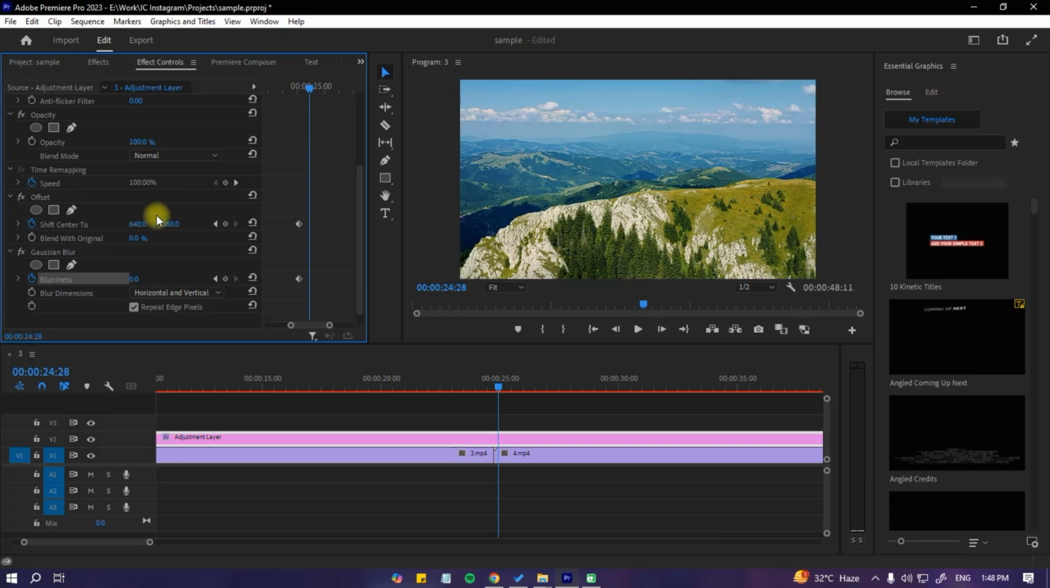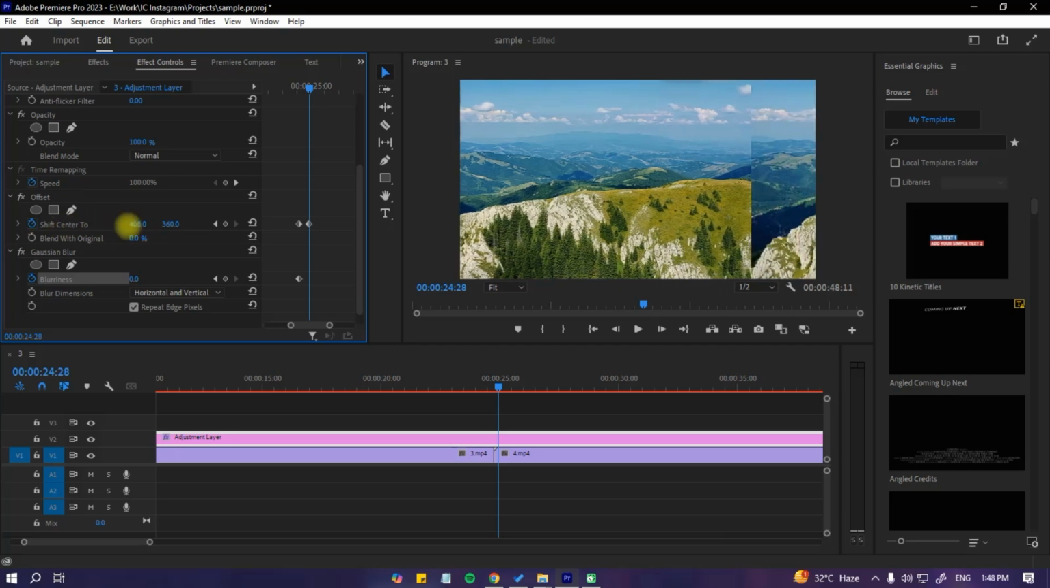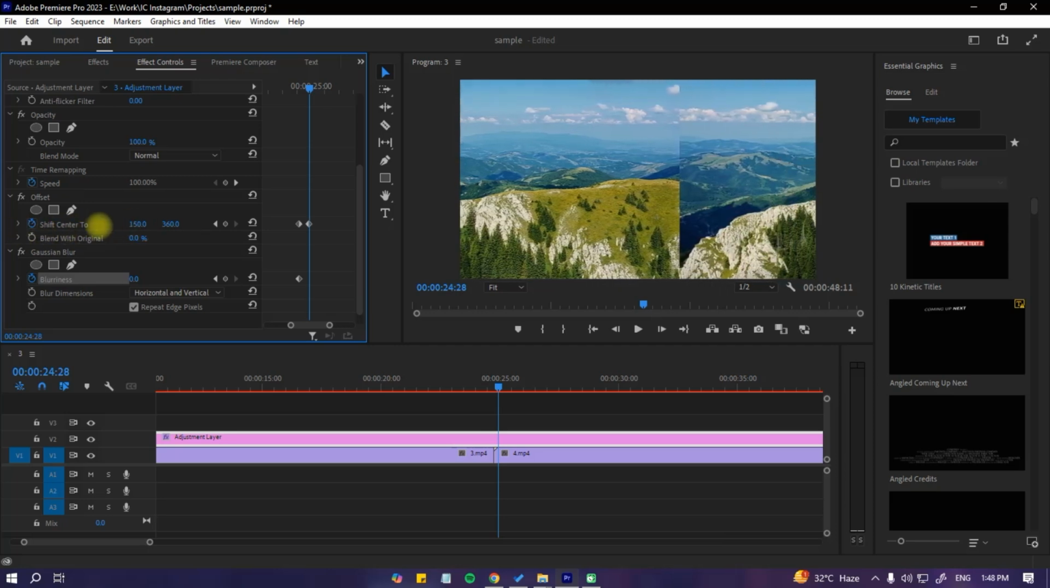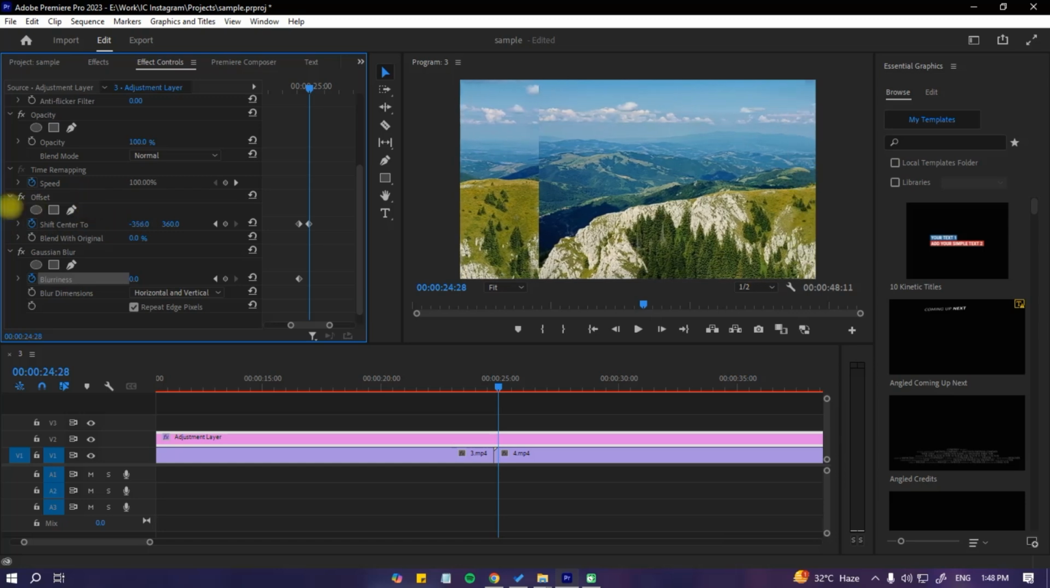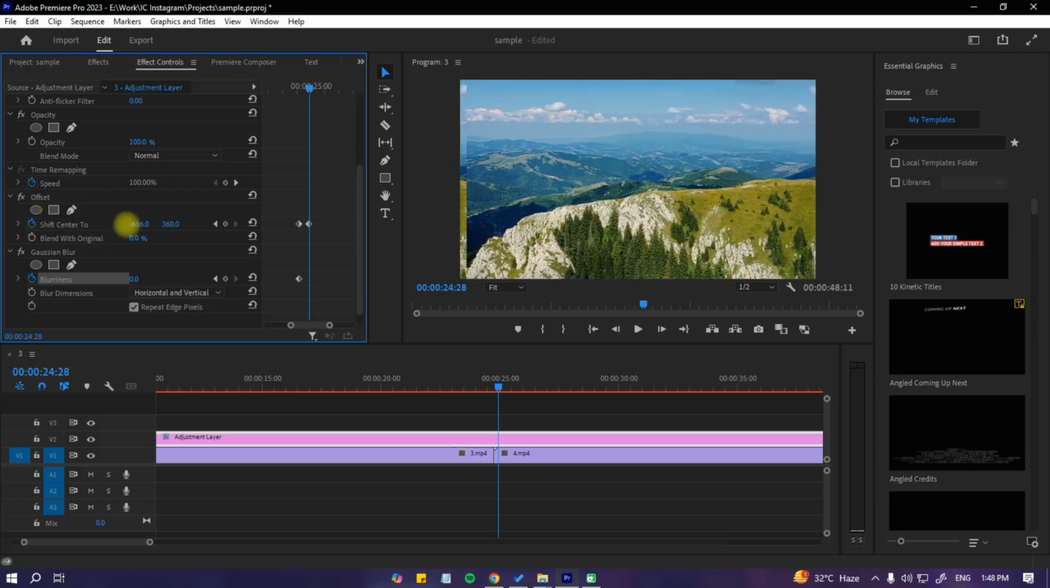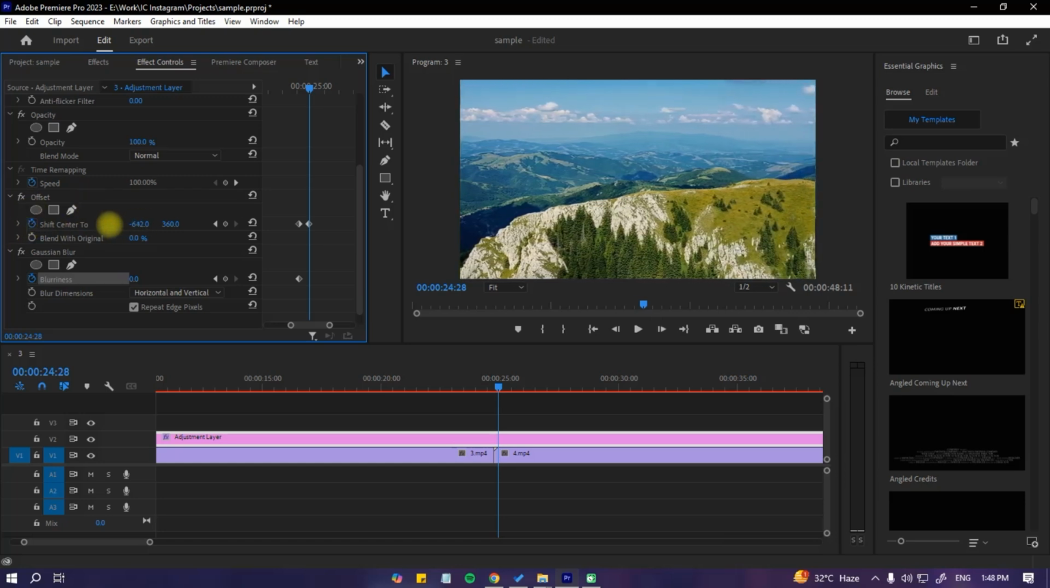For example, I want it to go to the left, so I'm just going to decrease this value right here, and we are going to decrease it until we make a full circle. So just do that like that. Now let's add a keyframe in the blurriness effect as well, by clicking on this icon right here to add a keyframe.